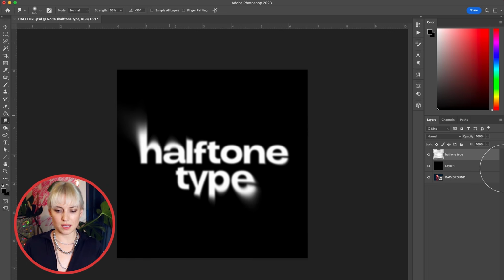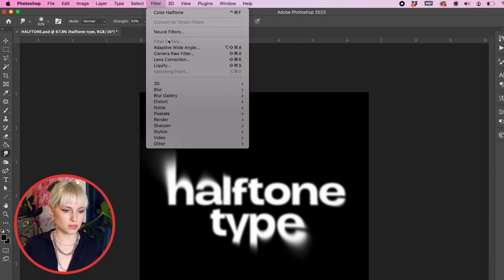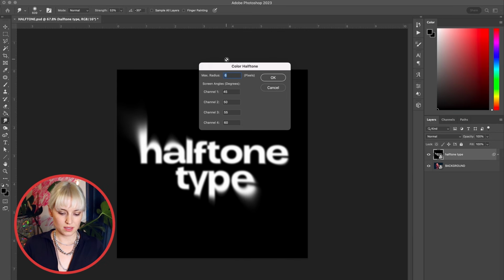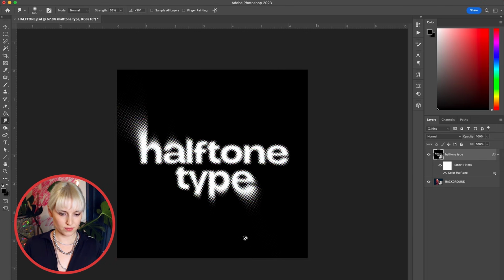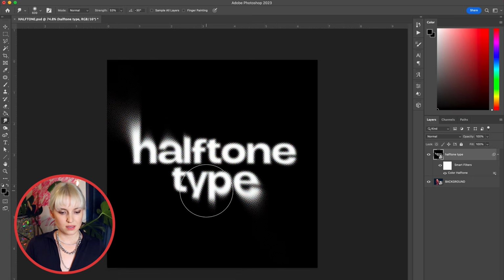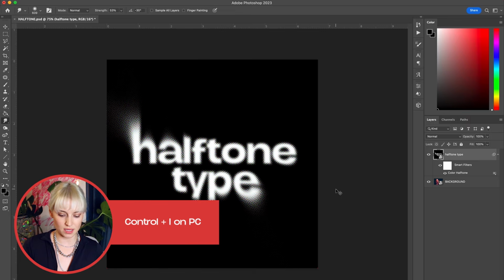Okay, and then I will once again combine the text layer with the black background layer. I will convert to smart object, and then filter, pixelate, color halftone. And I'll start at 8, okay. And there now you can see a lot of this halftone effect in these faded areas. Now you can easily invert the colors by hitting Command I.